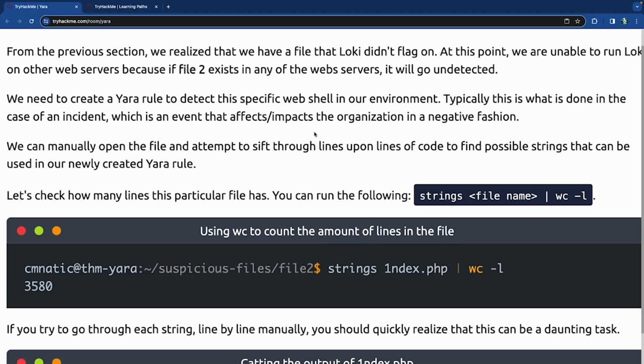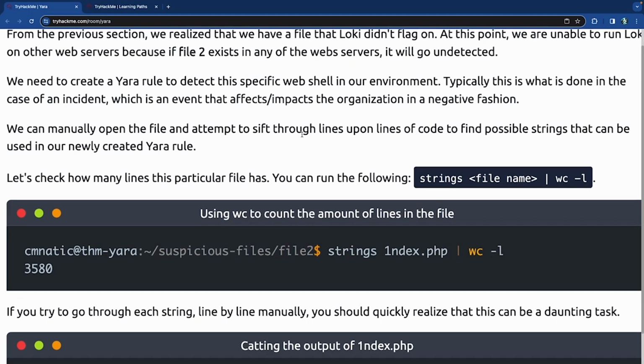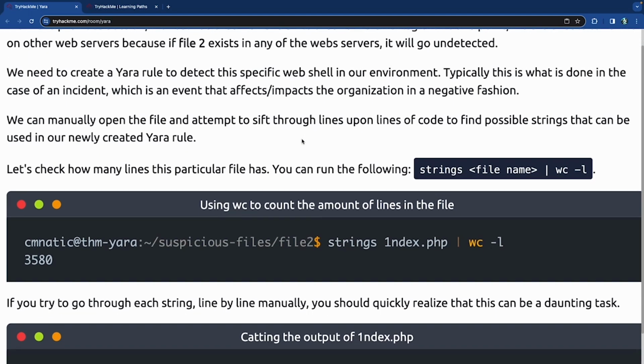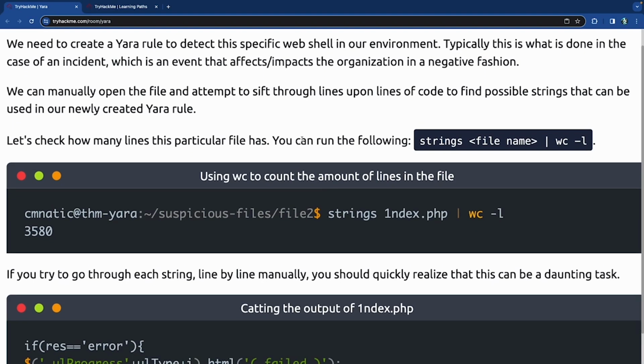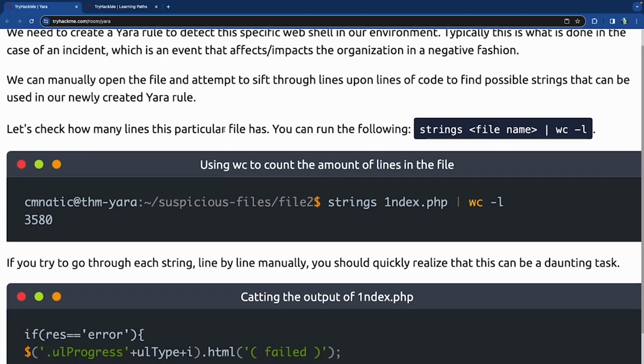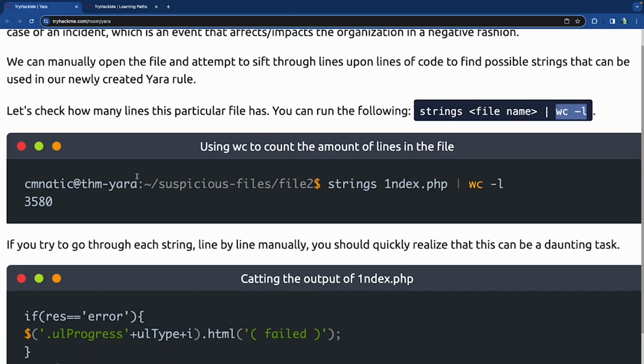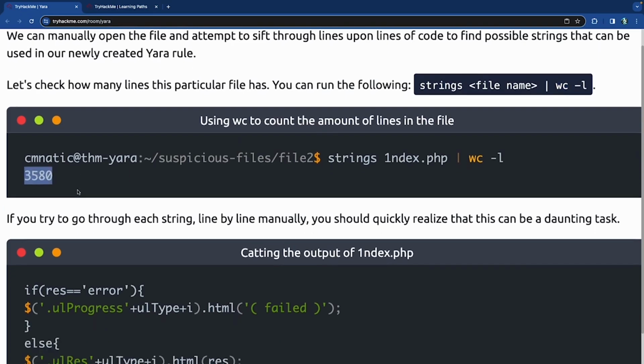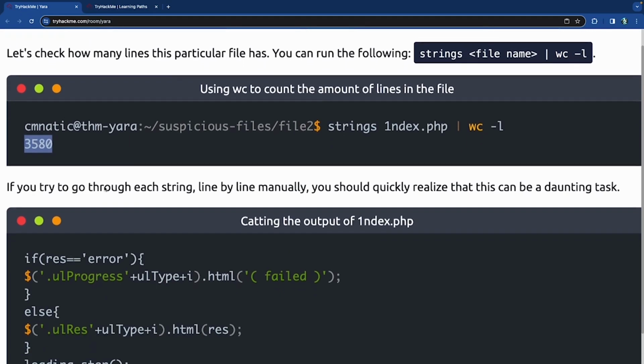Typically, this is what is done in the case of an incident, which is an event that affects and impacts the organization in a negative way. We can manually open the file and attempt to sift through the lines of code to find possible strings that can be used in our newly created Yara rule. Let's check how many lines the file has. You can run the following commands: strings, file name, and then wc -l, and it's going to give you this. So I mean, they already did it, but I guess I can run it too.